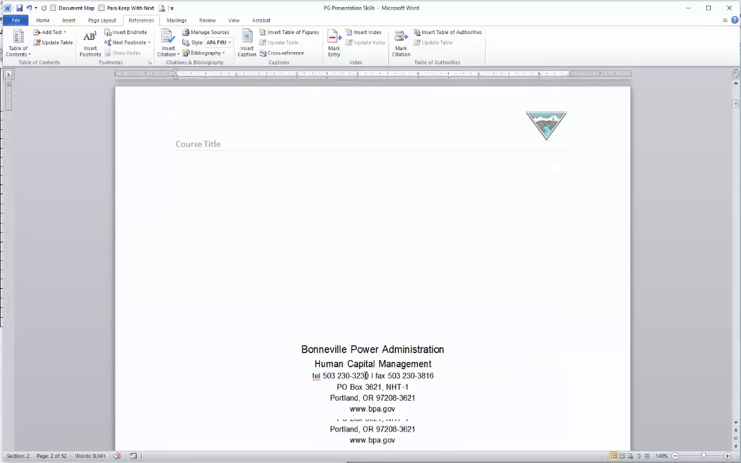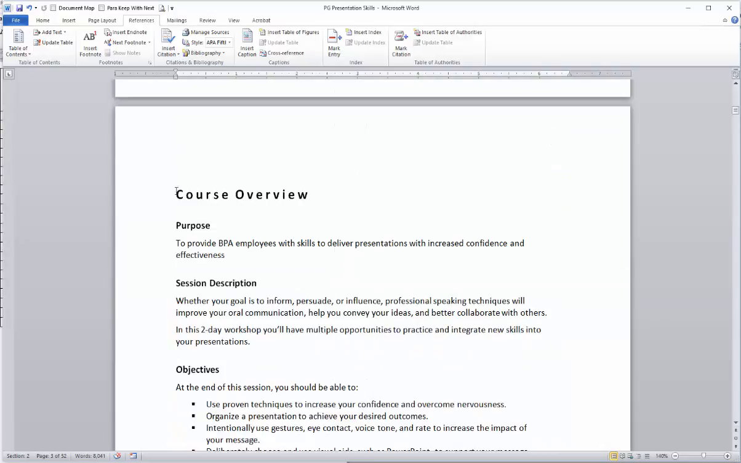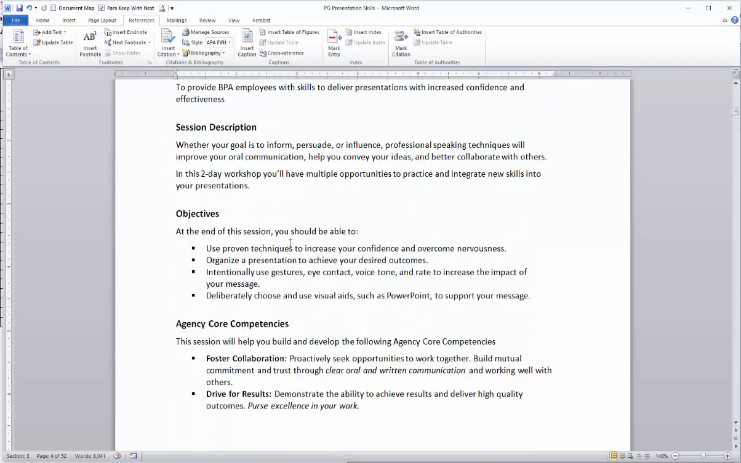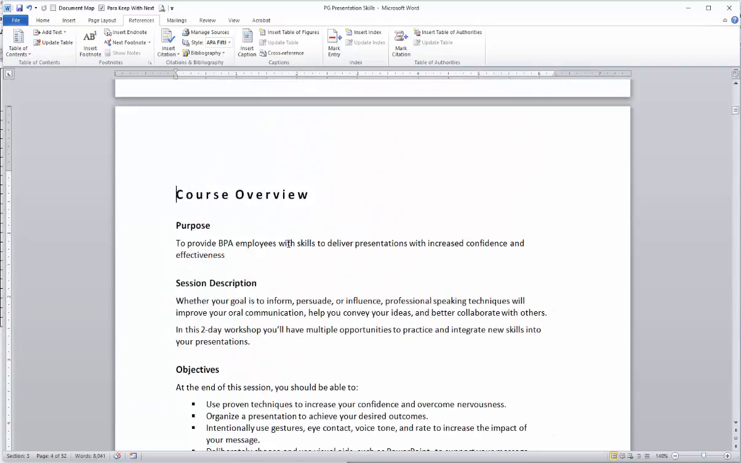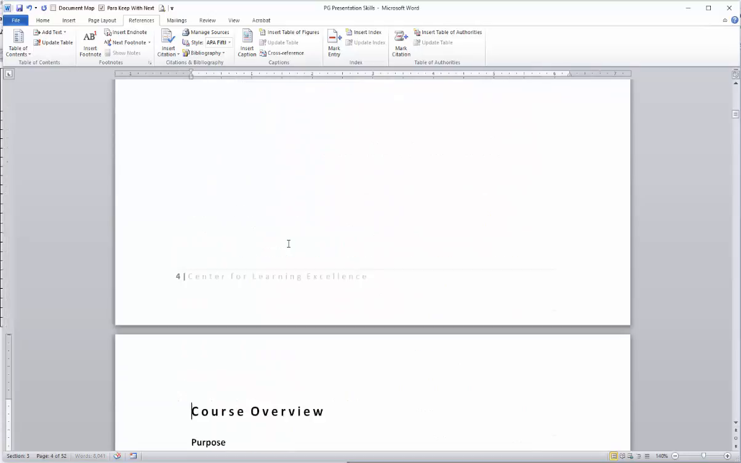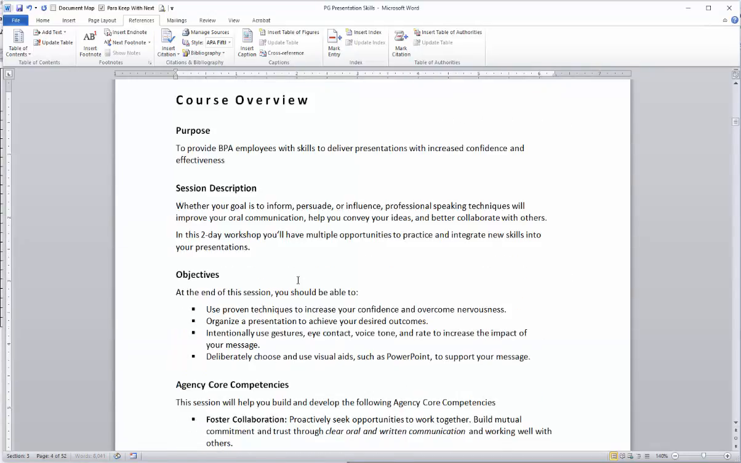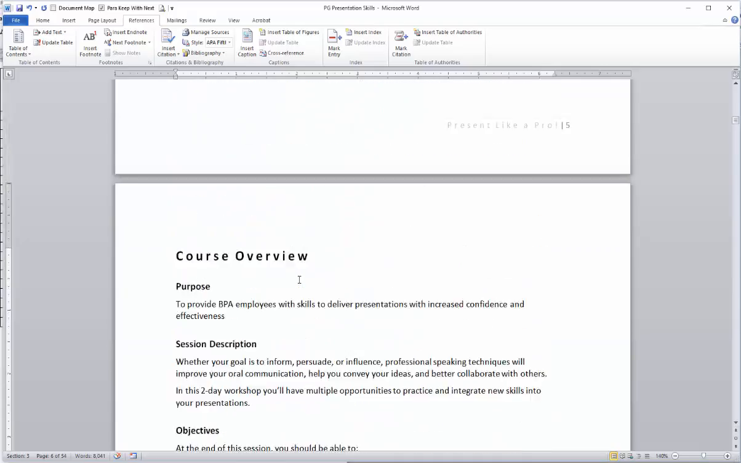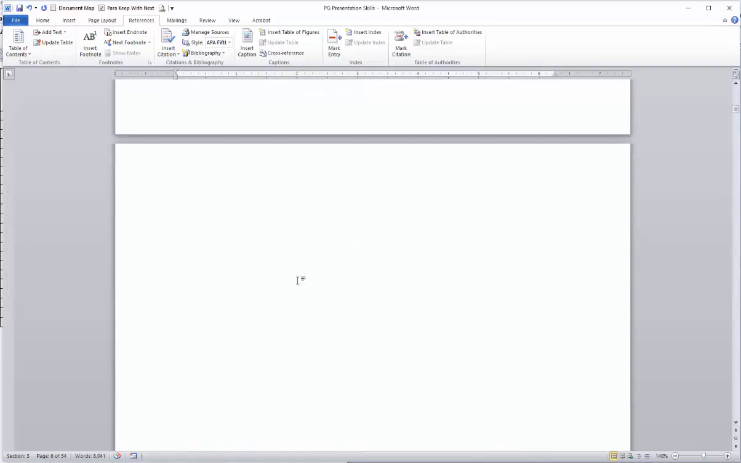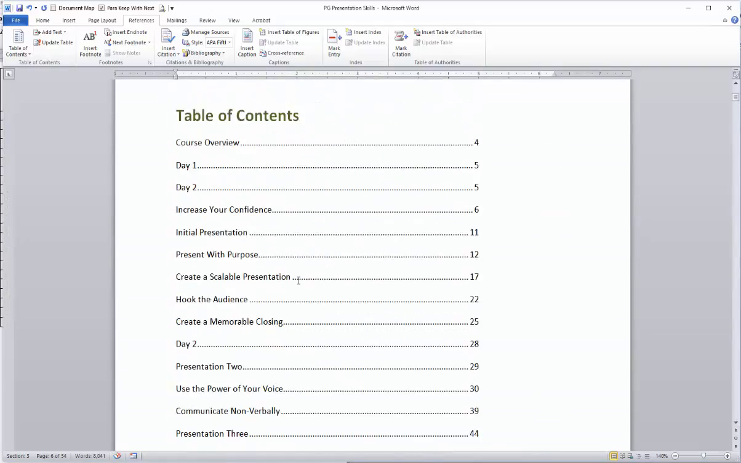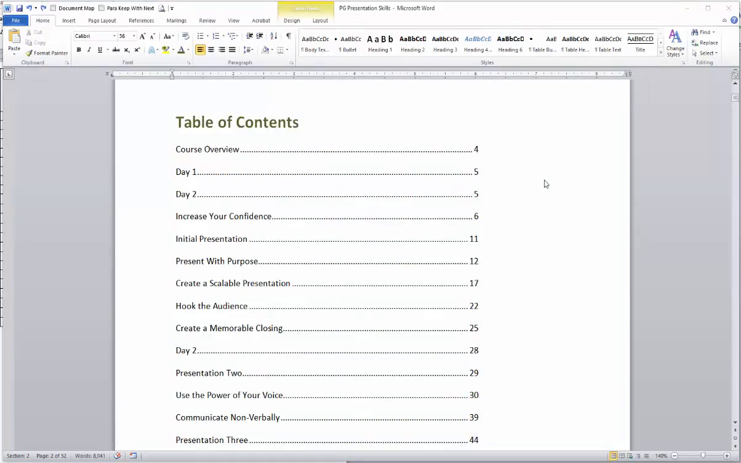What's nice about this is if we later make changes to this, let's say for example we add in something so that this course overview is no longer on page 4, but we add in a couple of pages and now course overview is on page 6. We can go back to our table of contents. Once you've created a table of contents, if you make changes to the document, it's very easy to update the table of contents so the page numbers stay correct.